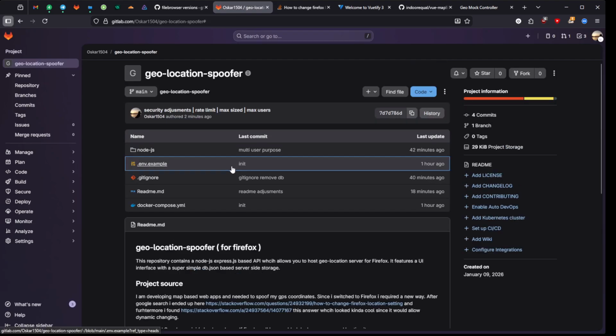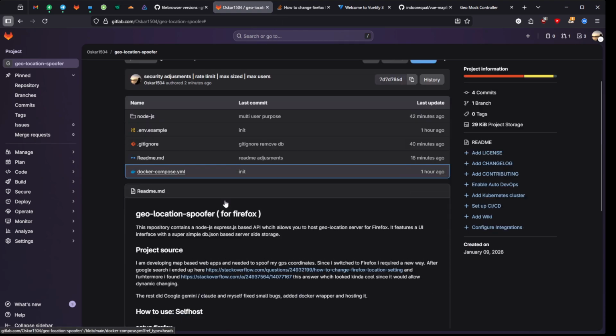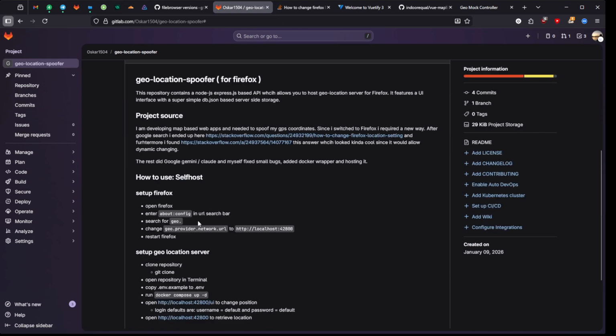So I pasted this answer into Claude and Gemini. They wrote a prototype for it, and then I tested it. I want to showcase this, so here is how to use it.